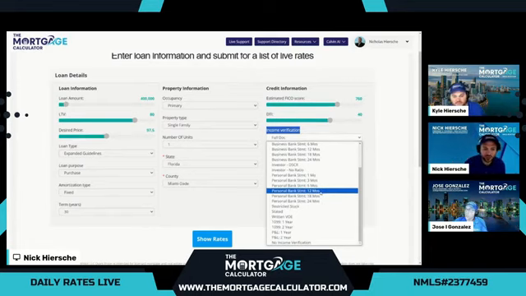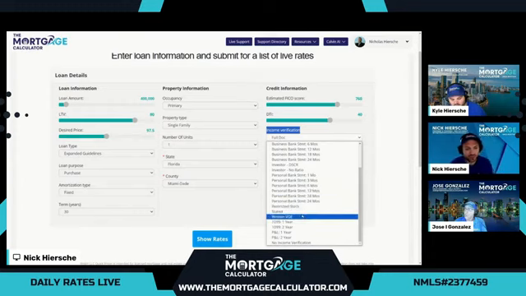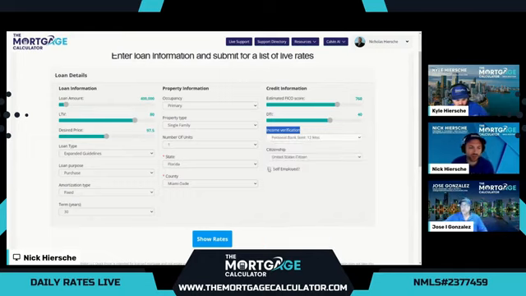That's what we'll use for the demo today. We have RSU, stated, VOE, 1099, which is going to be Jose's topic here in a minute. He's going to explain these options. P&L, no income, all kinds of different options here. But our most popular is the 12-month bank statement, which is what we always use for the demo. That's for our self-employed borrowers.